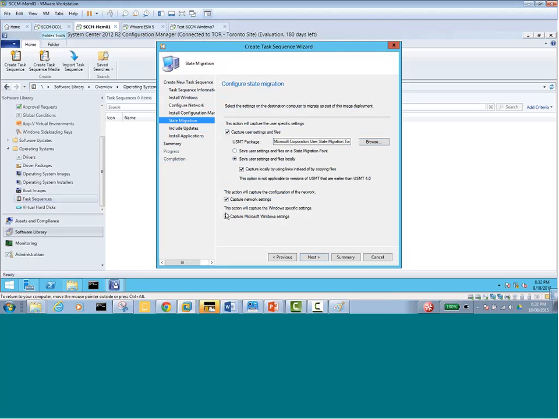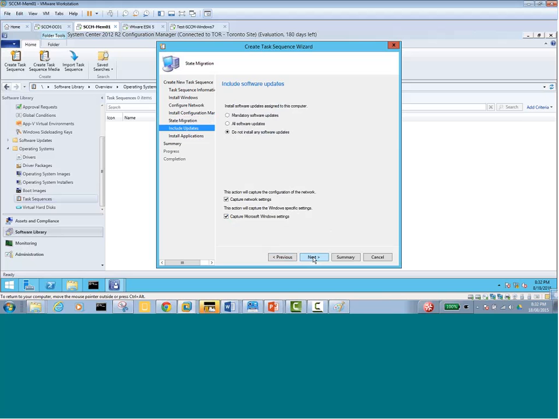Okay. This action will capture the configuration of the network. Yes. Let's see what gets captured and what gets saved or migrated to the 8.1. Capture Microsoft Windows settings and network settings. Yes. Let's keep everything intact other than the second option was chosen. So second option chosen, click next.